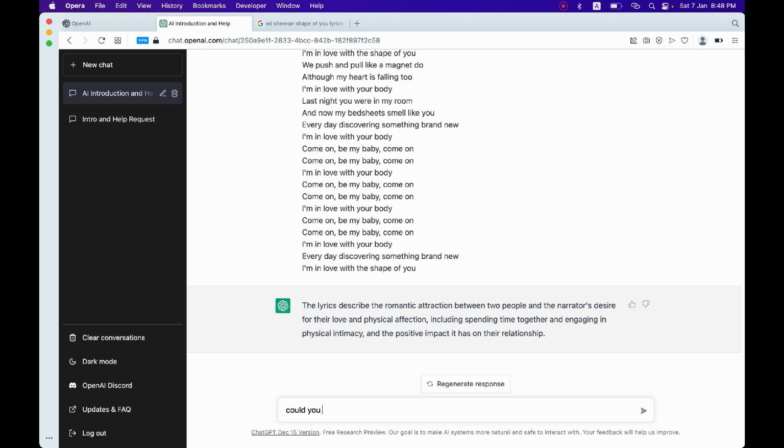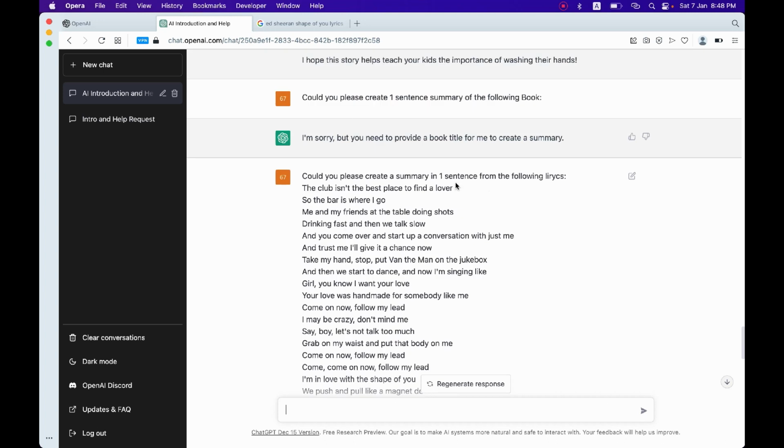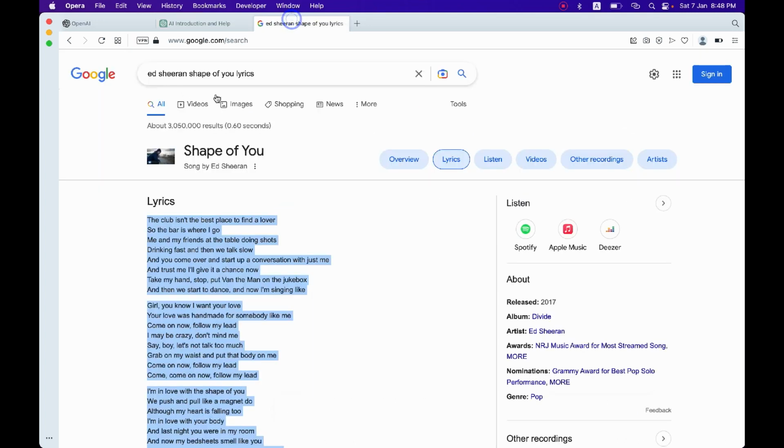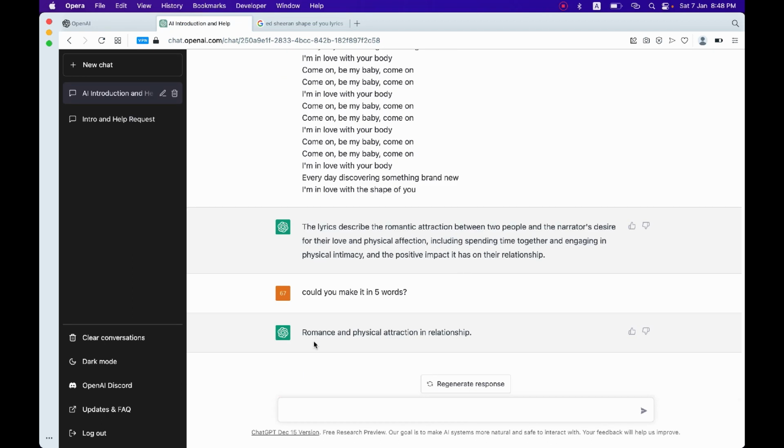Could you make it in 5 words? Romance and physical attraction in relationship. So that's how you can describe the lyrics of Ed Sheeran, Shape of You, right? So in the description we can use romance and physical attraction in relationship, which is quite a good summary. Okay, that's a summary, but the idea you understood, right?